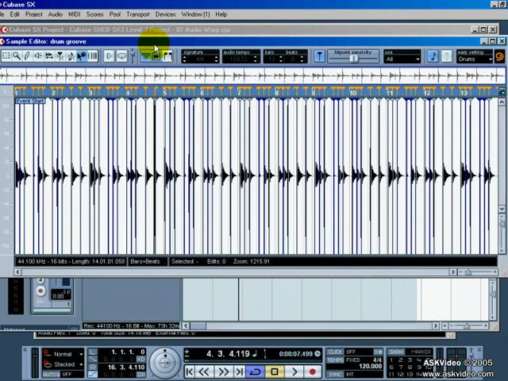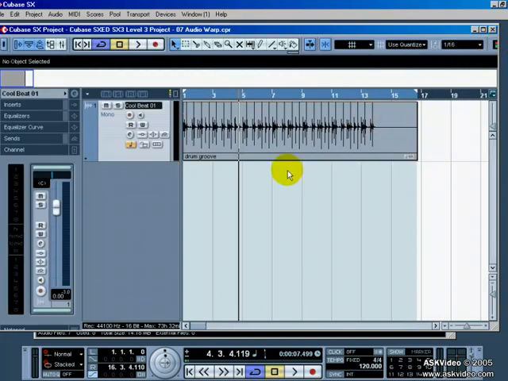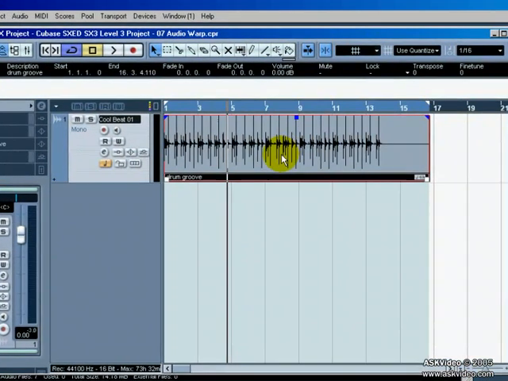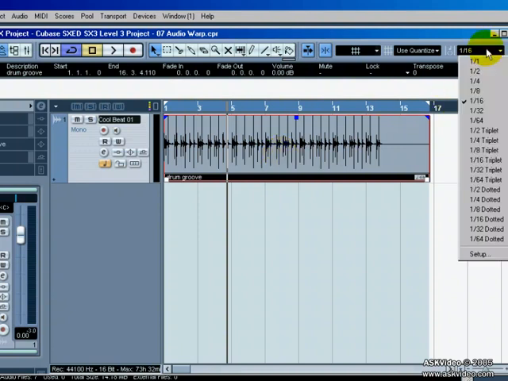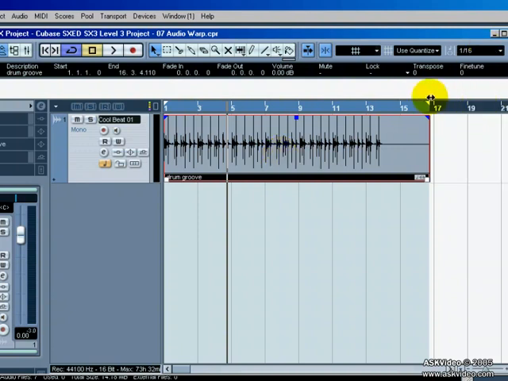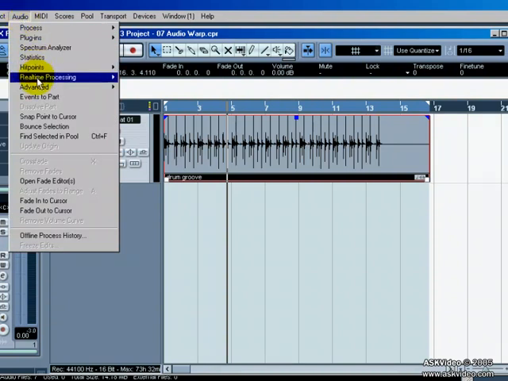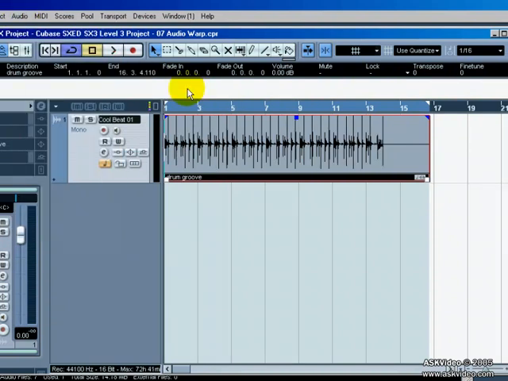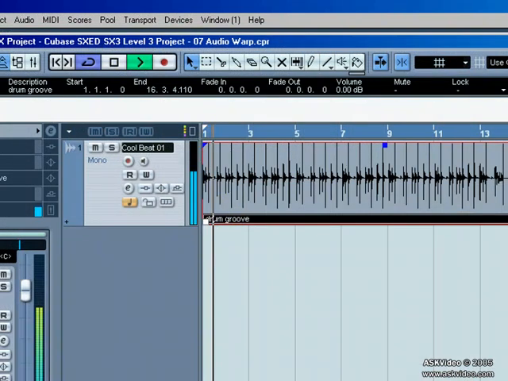You don't need to view the hit points anymore, so we can turn them off. Now close the sample editor and let's quantize this on the project page. Select a quantize value from the snap menu and then choose Quantize Audio under the submenu Real-Time Processing. Let's turn on the click to verify this.